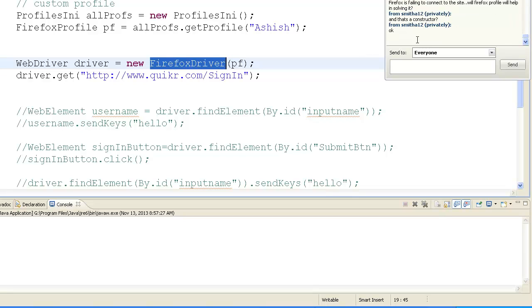Arijit is asking a question. Firefox is failing to connect to the site. Will Firefox profile help? It depends. Suppose the site is opening only through a specific proxy, then in the profile you can set the proxy settings and then open up that website. It all depends, Arijit, on why Firefox is failing to connect to the site.